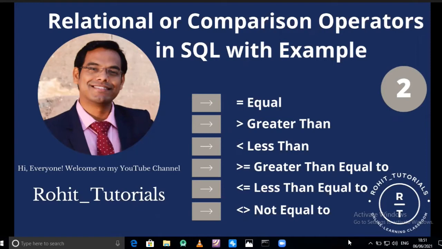In this video, I am going to tell you what are the different relational and comparison operators in SQL with the help of some examples. We will see the relational operators like equal, greater than, less than, greater than equal to, less than equal to, and not equal to operators.